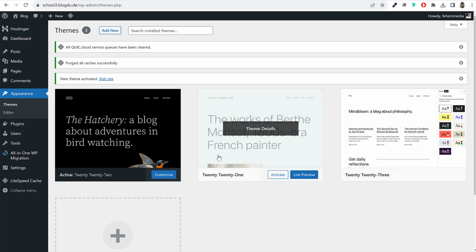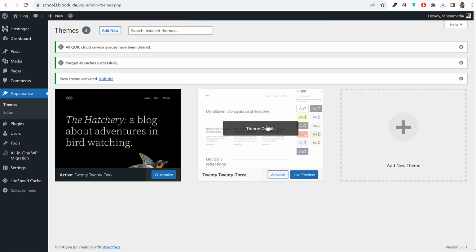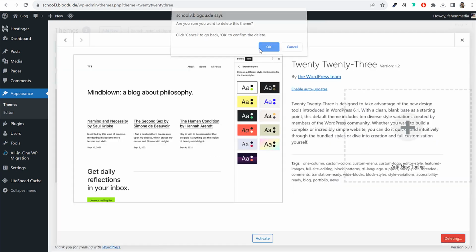So all these extra themes, we can delete them. So click on this theme, click on this at the bottom right corner, click on this delete button. Again, select this theme and delete it as well.